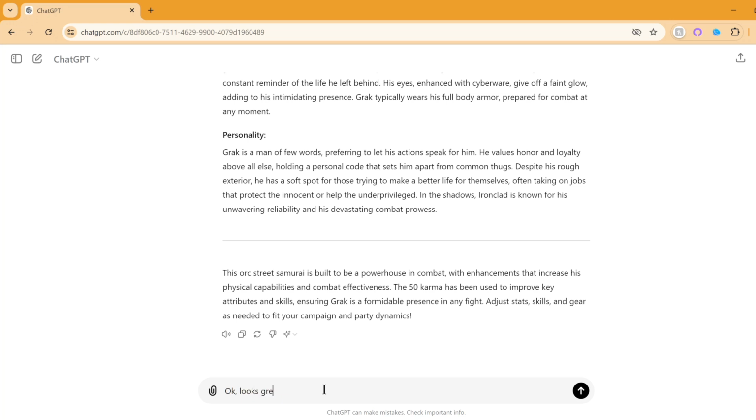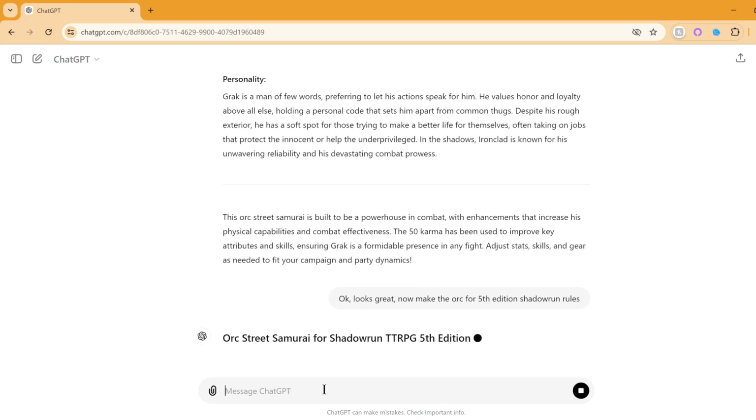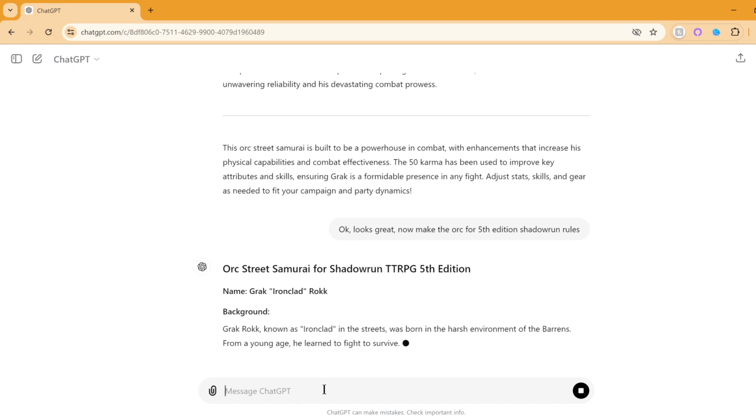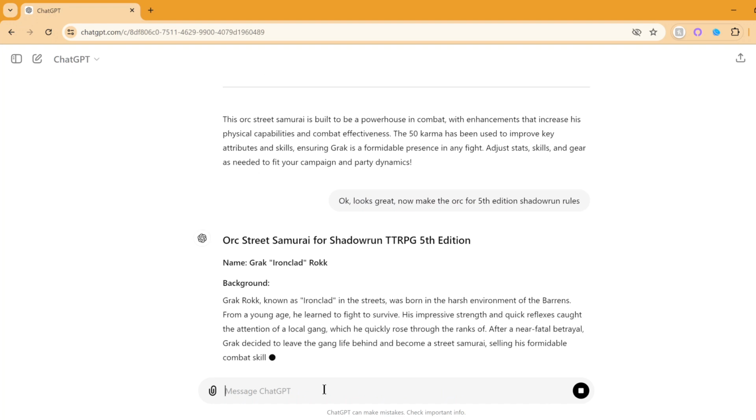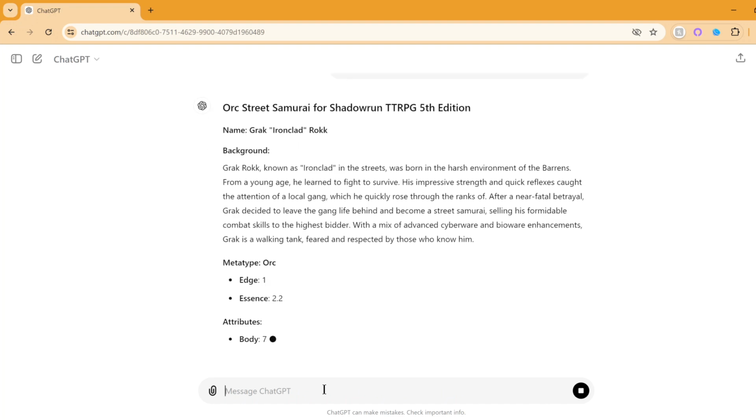Okay, looks great. Now make the orc for 5th edition Shadowrun rules. So now instead of 2nd edition, this is going to be 5th edition.